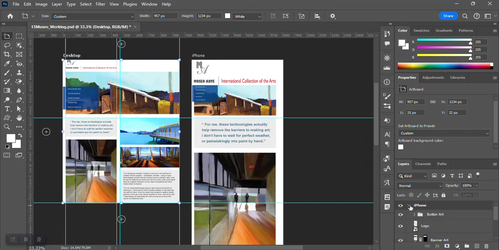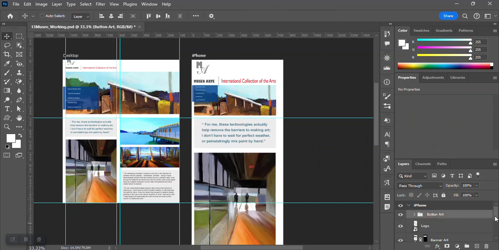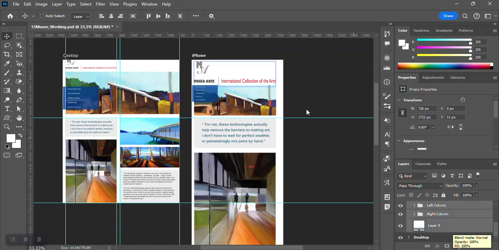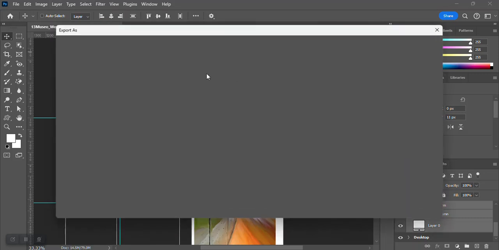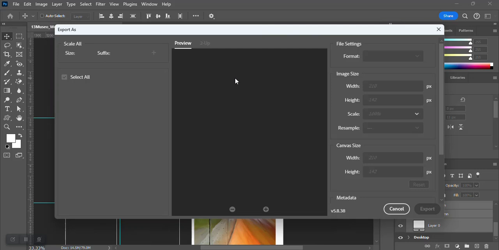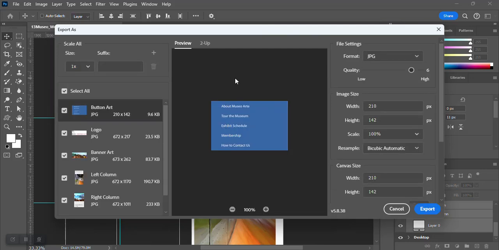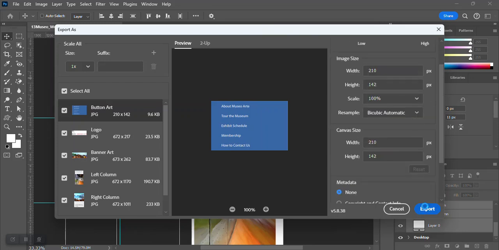and I'm going to expand the iPhone, click the button art layer, go all the way down and shift-click layer 0. I'm going to go back up to my menu bar at the top and go to Layer and Export As. You can see pretty much the exact same thing. Don't have to really make any changes whatsoever. You're going to click Export.